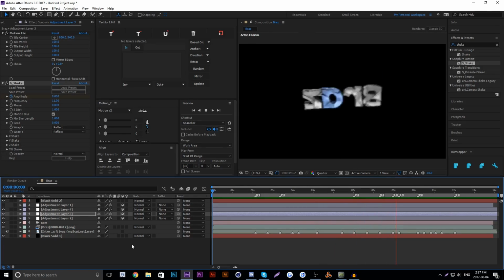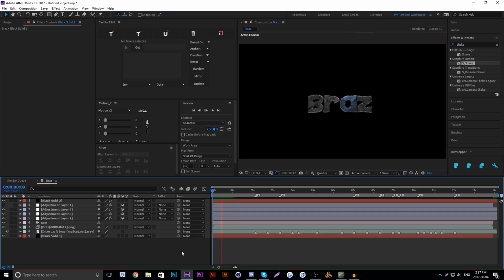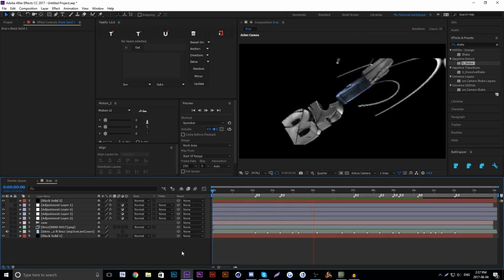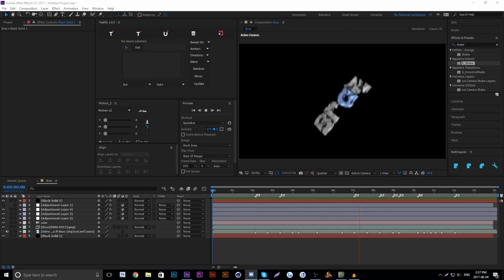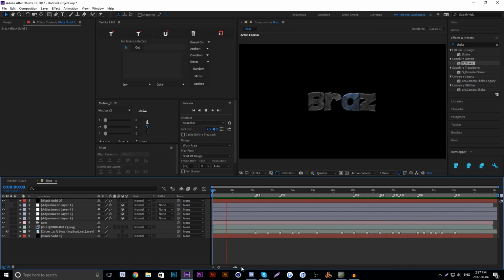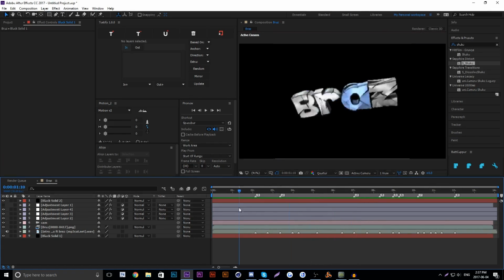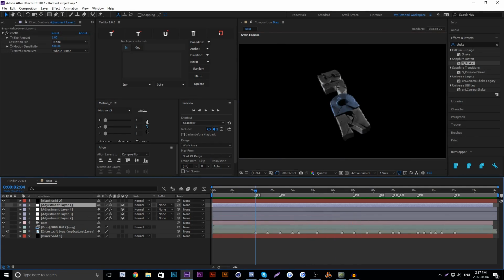Oh yeah, and I forgot. You want to take the background solid, the bottom one, click S, and make the scale 120. And that'll make it so a couple of bugs won't happen. So yeah, it's basically a shake and transform. Now you want to put this over the RSMB.